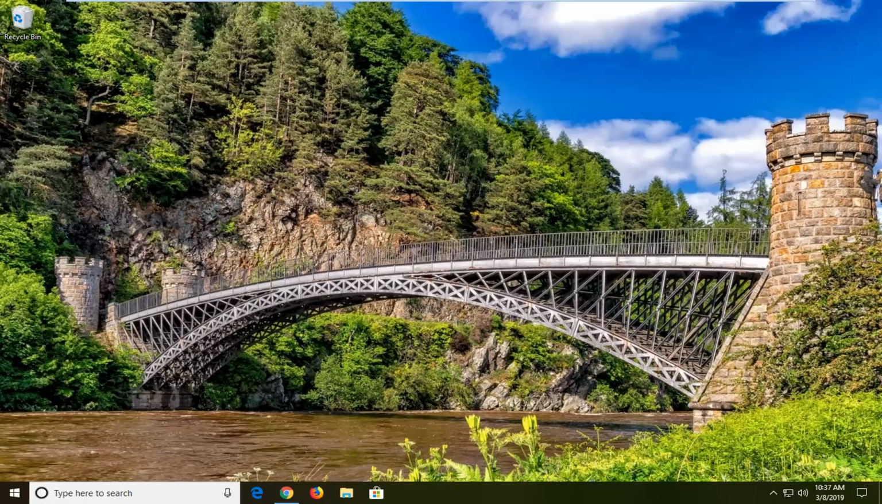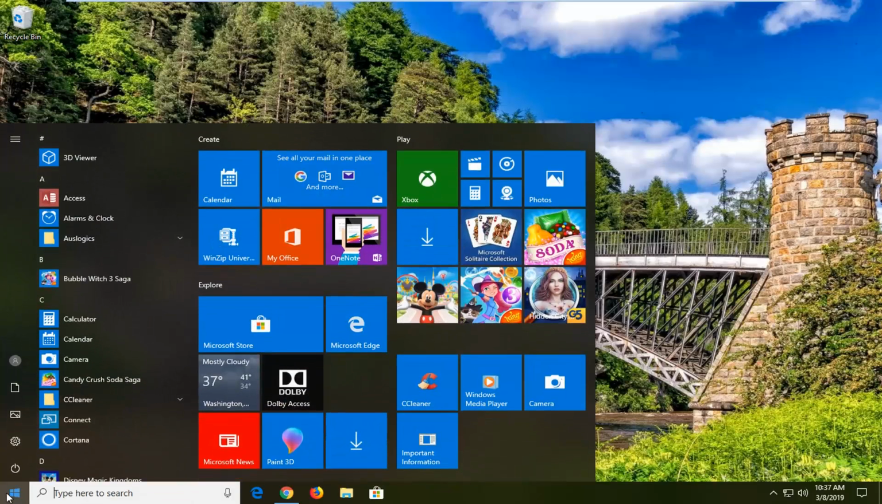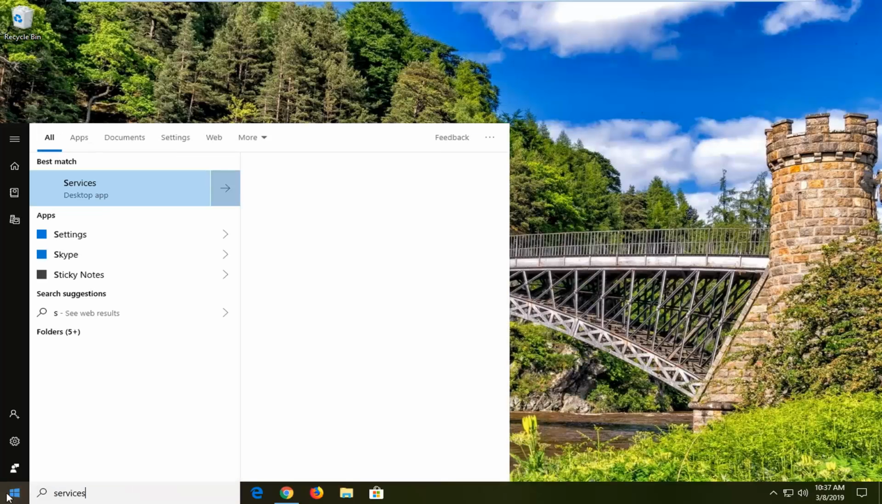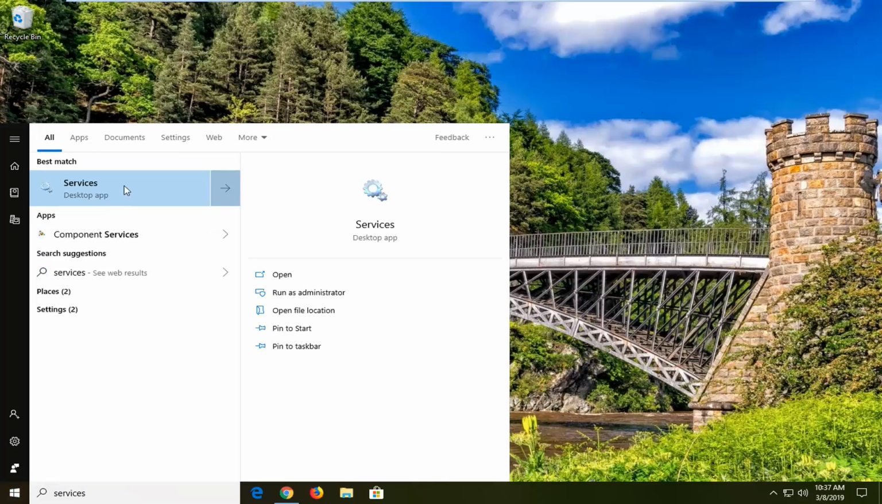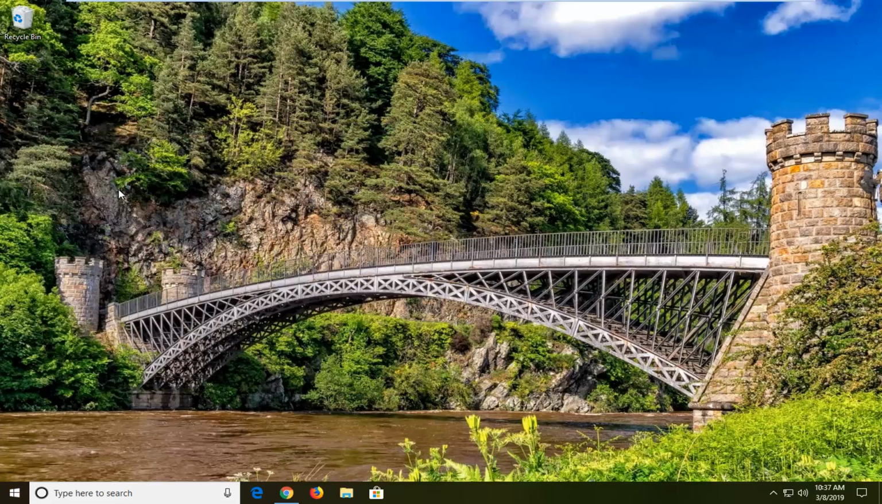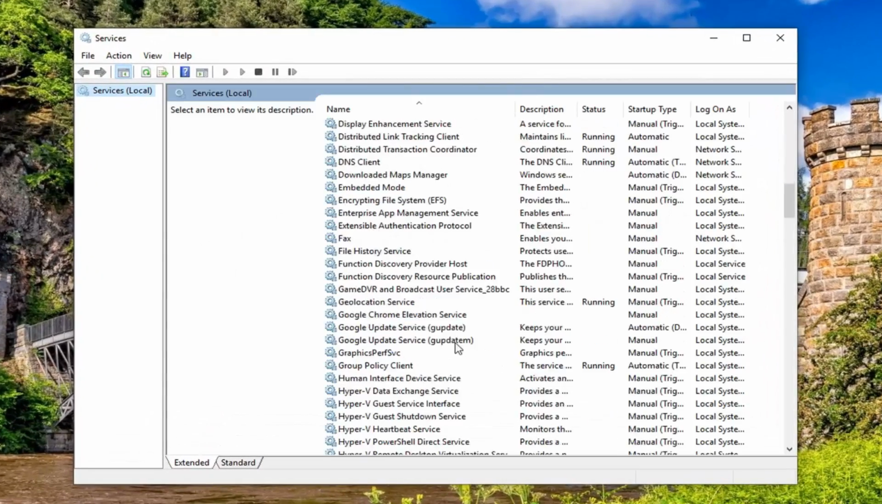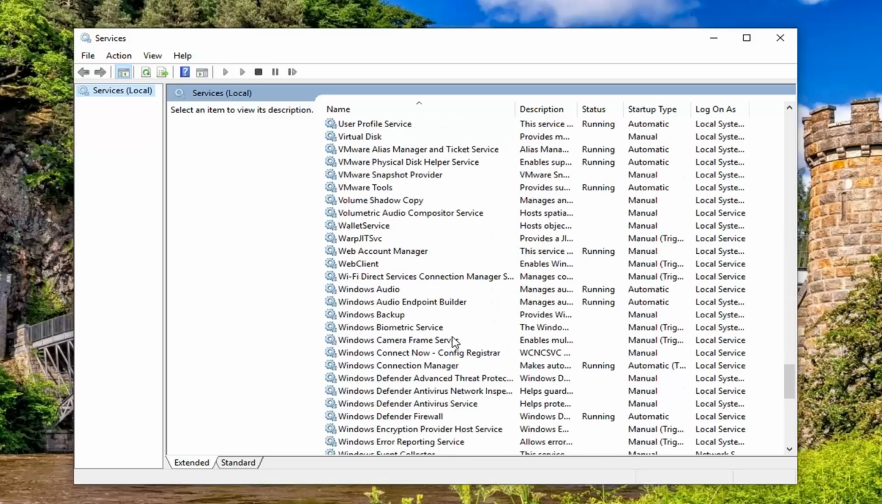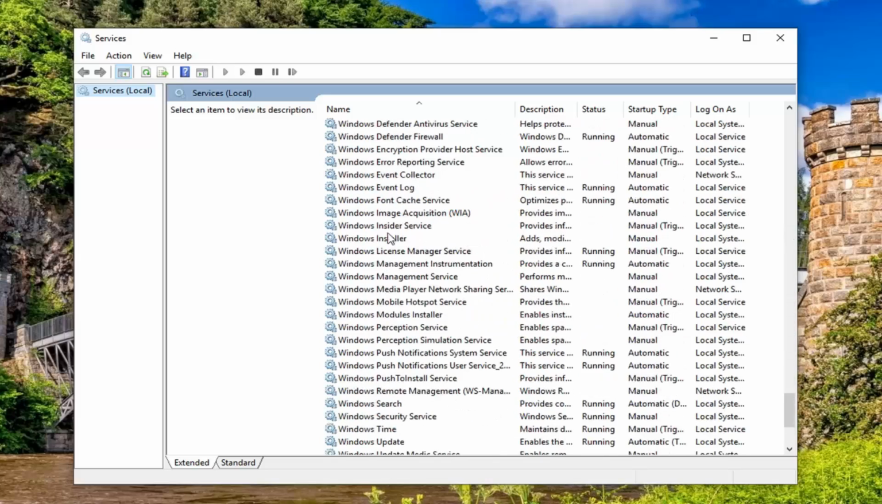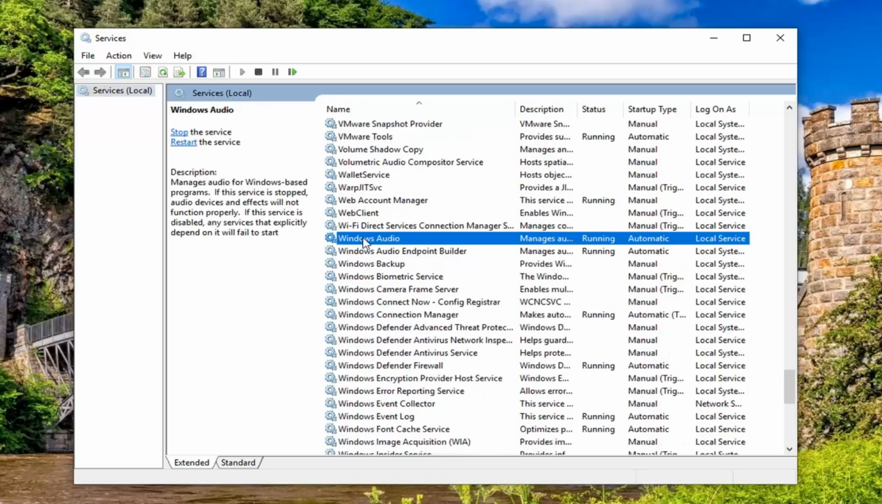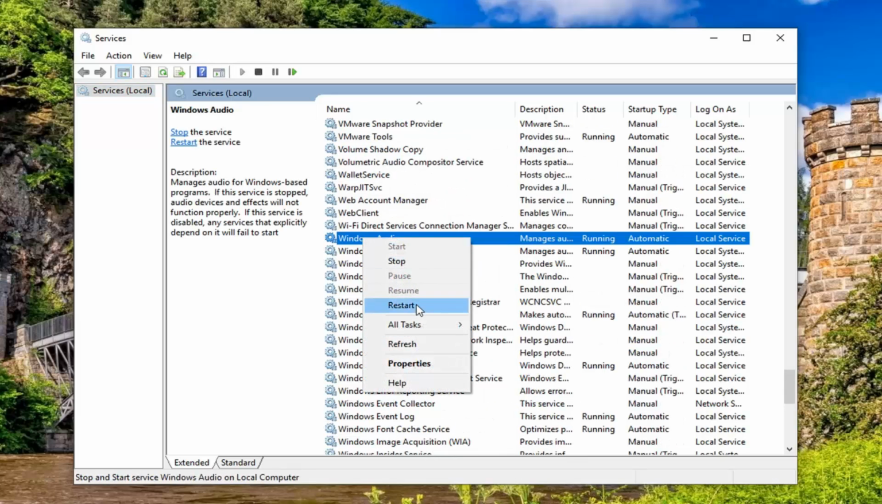So we're going to go ahead and jump right into it and start by opening up the start menu. Just left click on the start button one time. Type in services. Best match should come back with services right above desktop app. Go ahead and left click on that one time. Now you want to scroll down on the right side until you get to Windows Audio. Right here. Right click on that and then left click on restart.